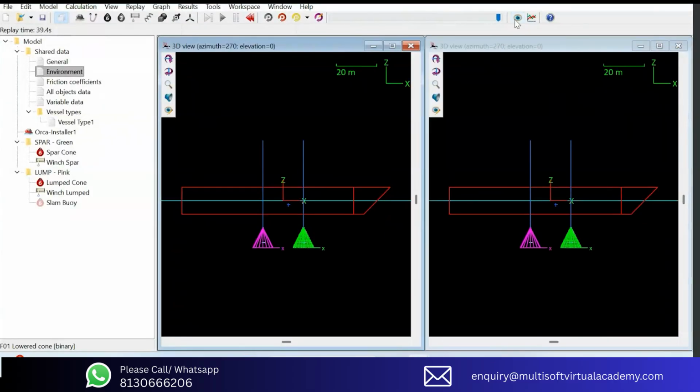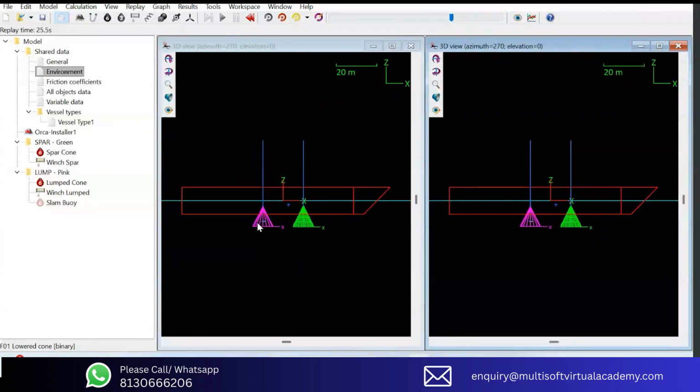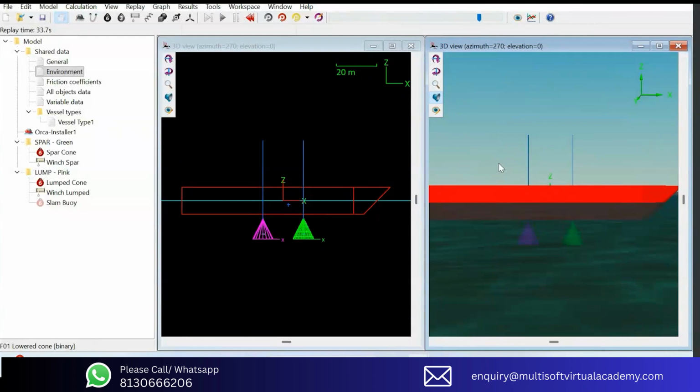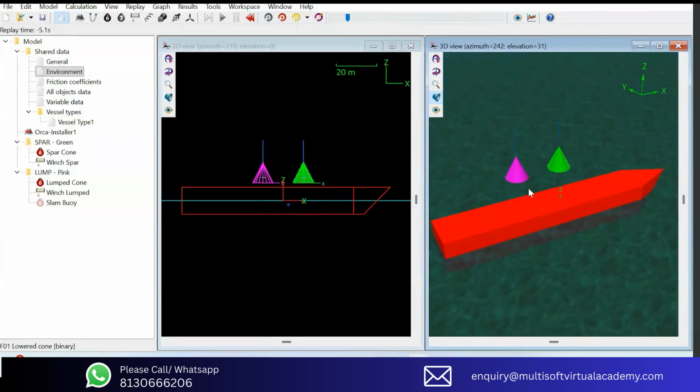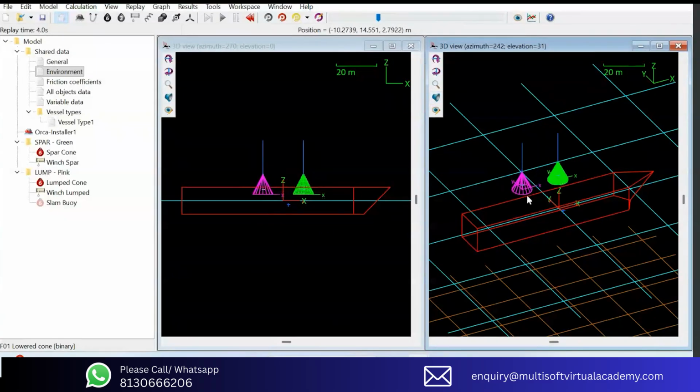Then this is the same add 3D view button, which was also available in the window. So this will generate a new window to view the model. You also have some more parameters on the left side of this view. There is a graphic view where we will be able to see the solid 3D objects, and then we have a line frame view. You can change it using this shaded graphic mode button. So if I change it, it will come back to the original line frame view.